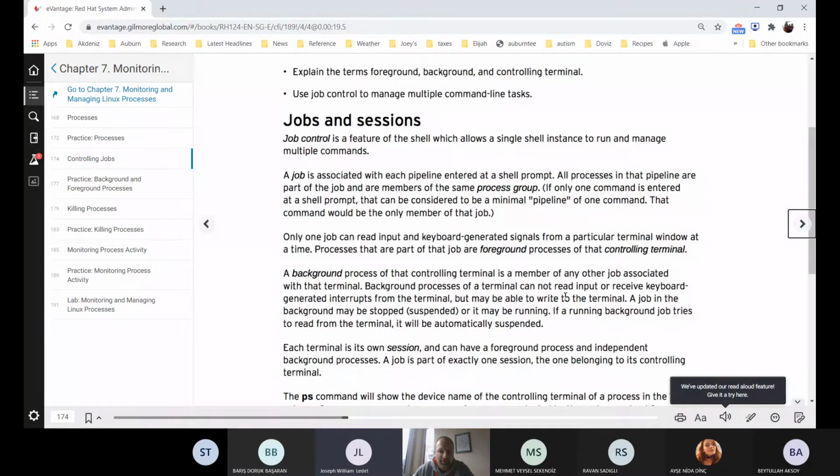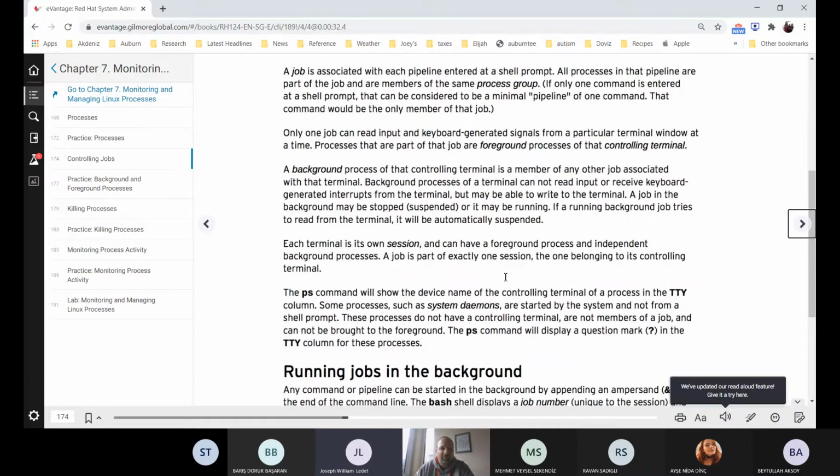Background processes can't read input or receive input from the user, right? But they might be able to write to the terminal, meaning we might see some output from them. We just can't interact with them in the form of giving input to them. A job could also be stopped, and we'll talk about how to do some of this. I think that's in the killing processes section, and we'll talk about that as well.